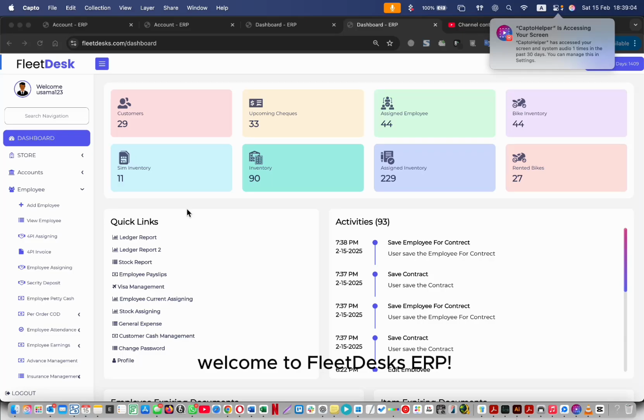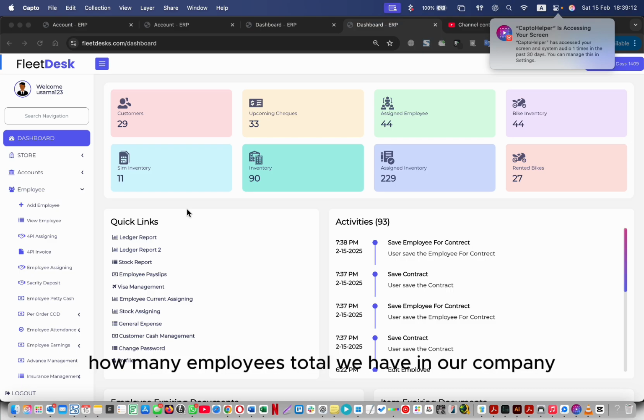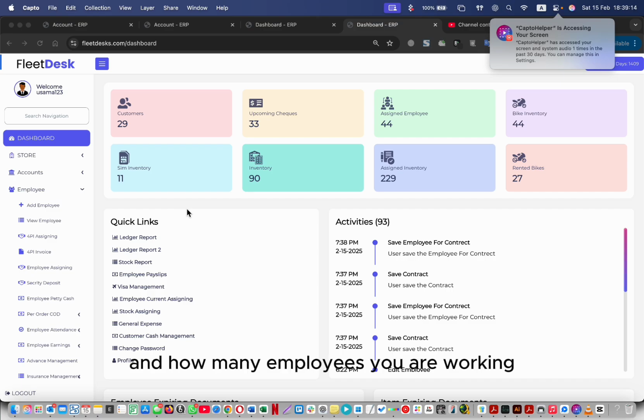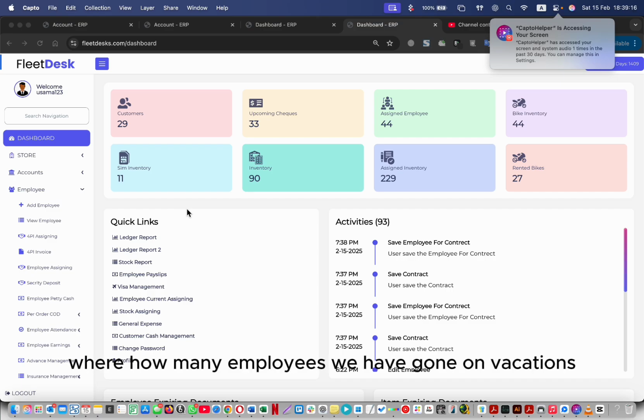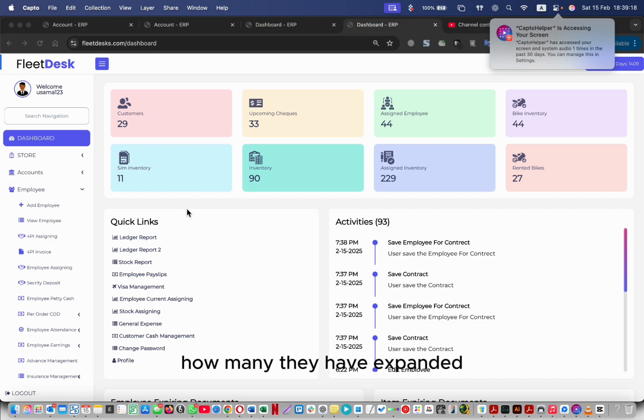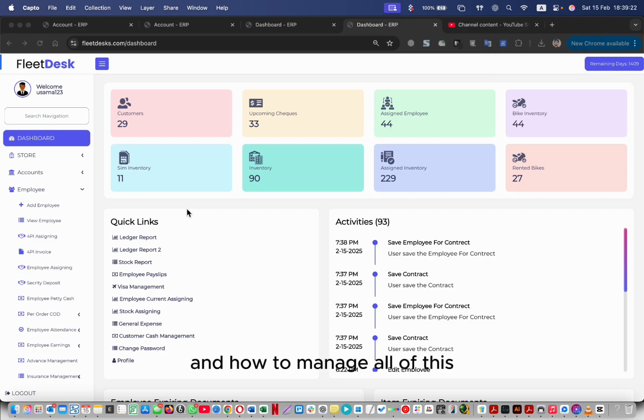Welcome to FleetDesks ERP. In this tutorial, we will discuss how to manage employee statuses, how to differentiate how many employees in total we have in our company, how many employees are working where, how many employees have gone on vacations, how many employees have absconded, and how to manage all of this data.